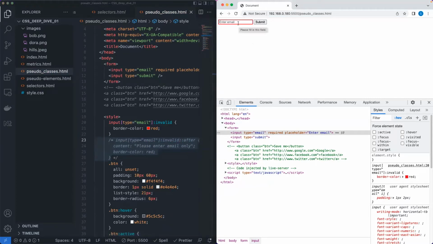So now this is an email input. There is no email inside. This is an invalid input. The form cannot be submitted. If you could see, this is an invalid input.